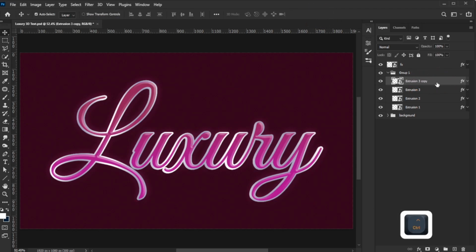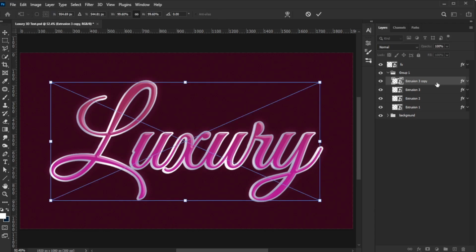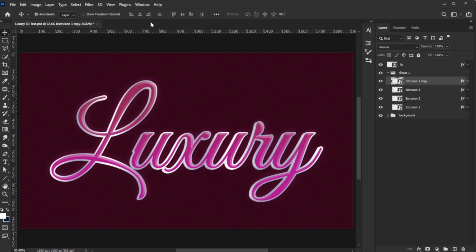Duplicate the Extrusion 3 layer. Free transform. Press the down arrow key once and the left arrow key once and reduce the size to 99.40%. You can also press enter twice to confirm the transform. Rename the duplicate to Extrusion 4.